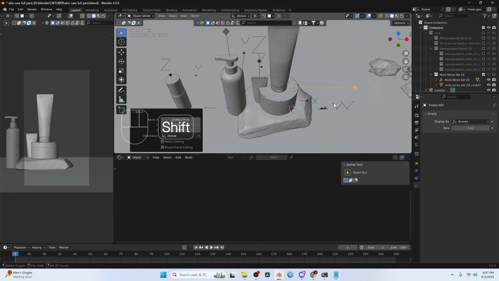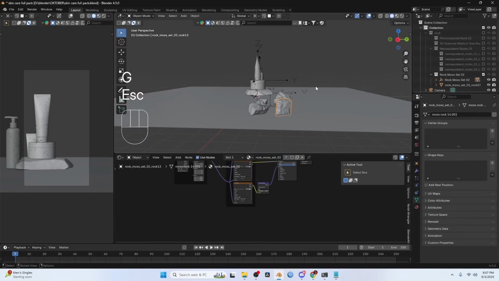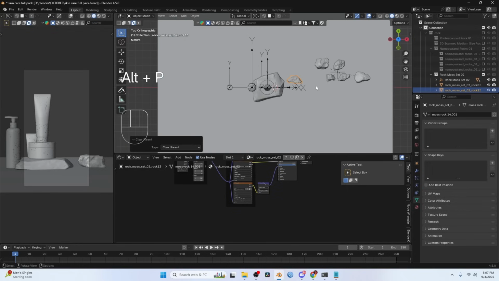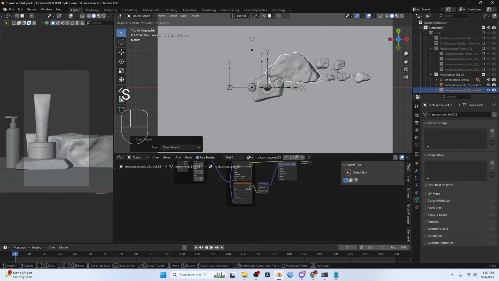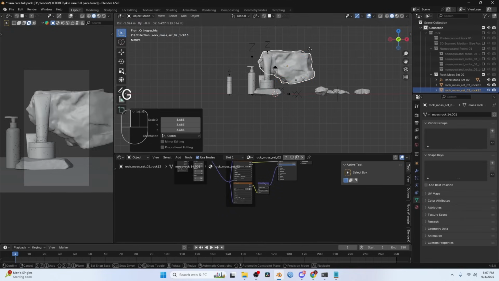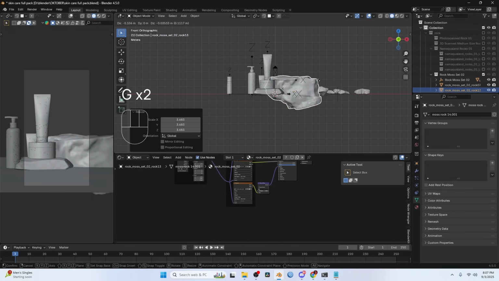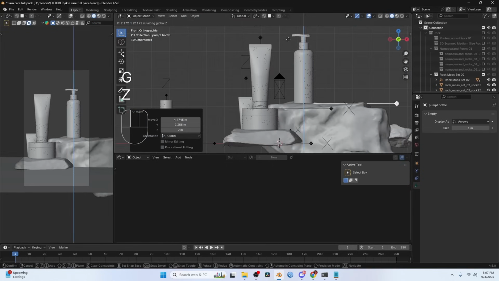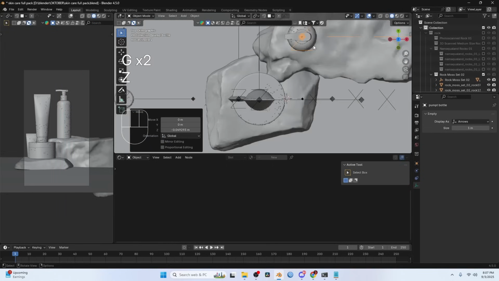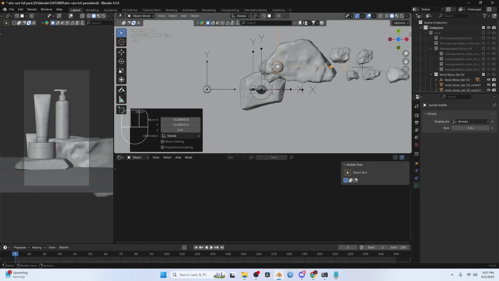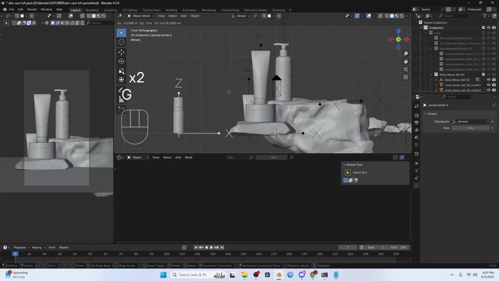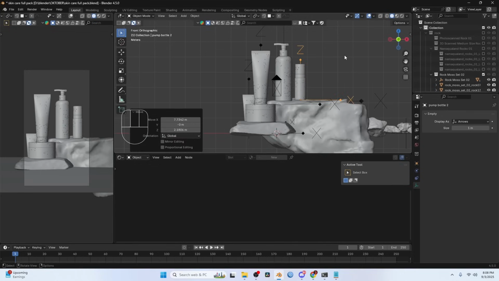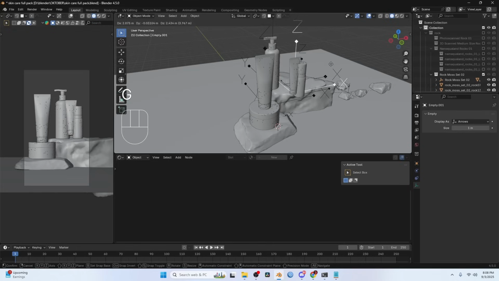Okay. Next, I'm going to use this rock. Alt P, clear parent. Change the pivot point to median point, and scale this up. Then just leave it like this. I'm going to put this pump bottle at the top of this rock. Then the small pump bottle, put it on the side. Just like this. And in this case, I guess we don't need this one.